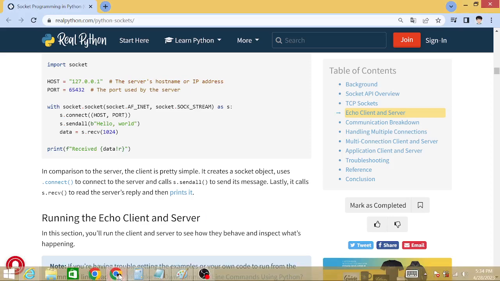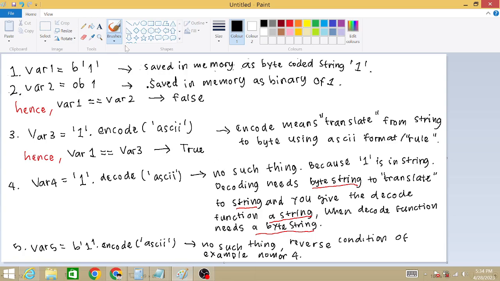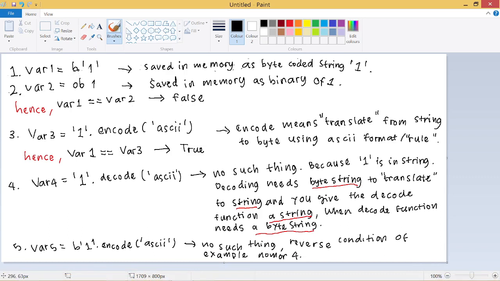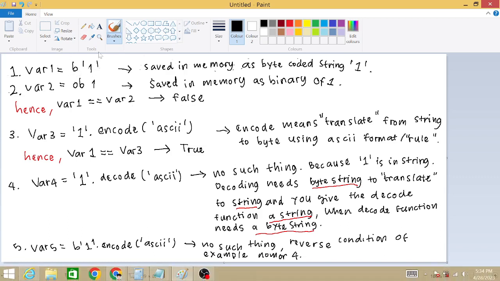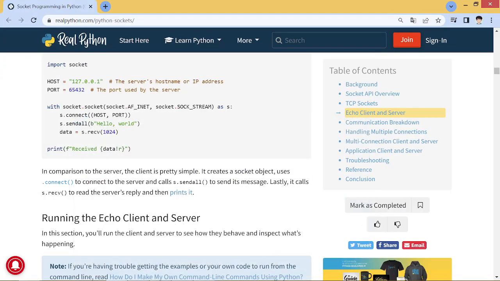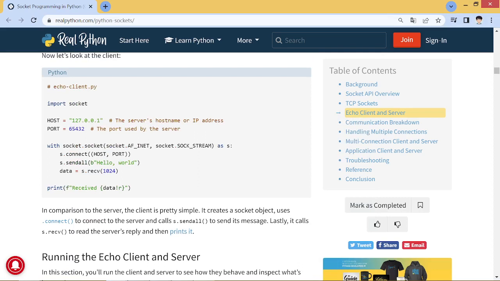Welcome to this video. In this video, we'll explain what the B character in front of a string is. First, we need to know when we use the B string, the B character in front of a string.